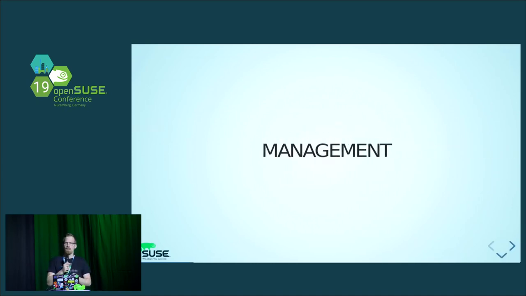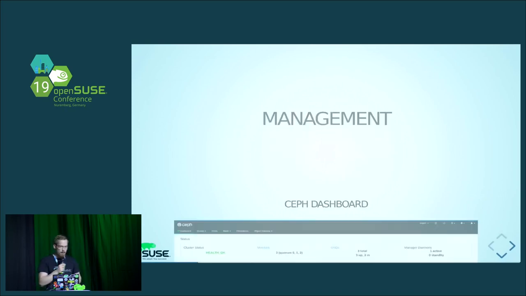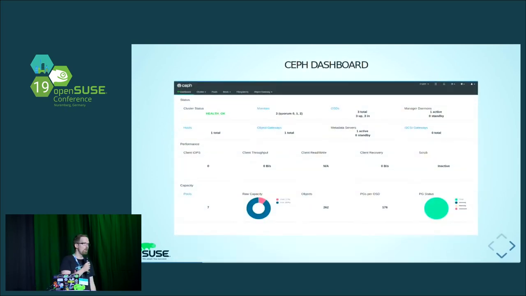Let's get directly into the features. The most noticeable feature change in Nautilus was the, in quotes, newly added dashboard. The first version of the dashboard was added with Luminous already, but it was a read-only version. In the meanwhile, this was heavily improved with management capabilities and whatnot. This is how it looks in the meanwhile. For those of you who have maybe seen the Luminous version already, it looks a little bit different.